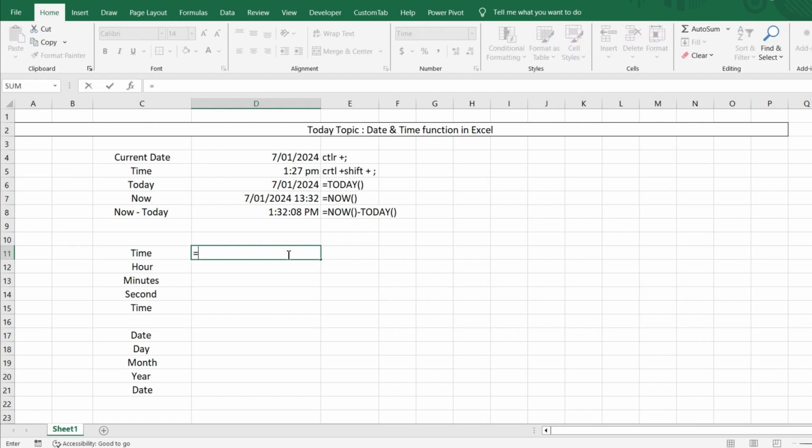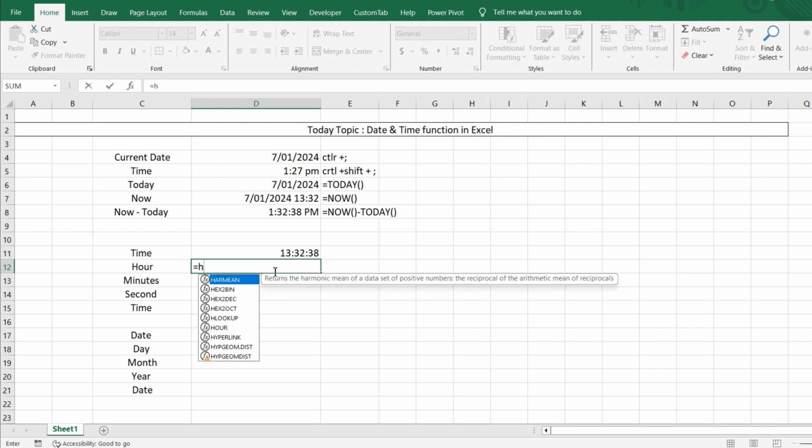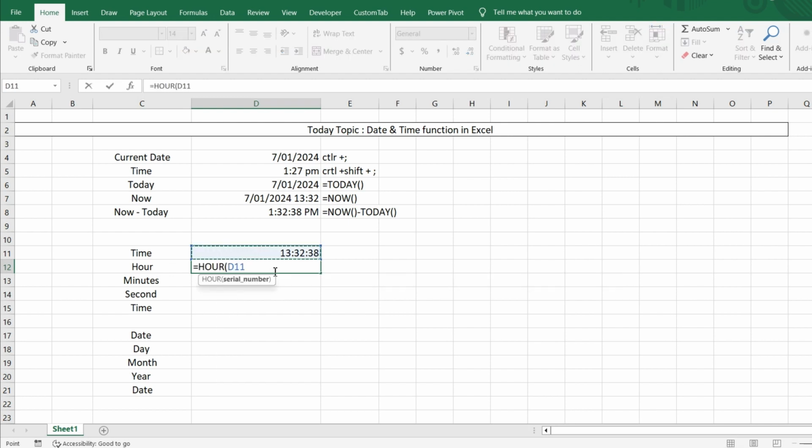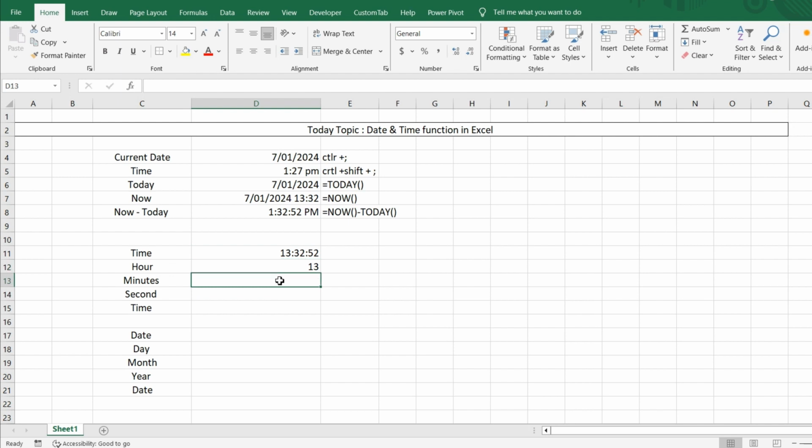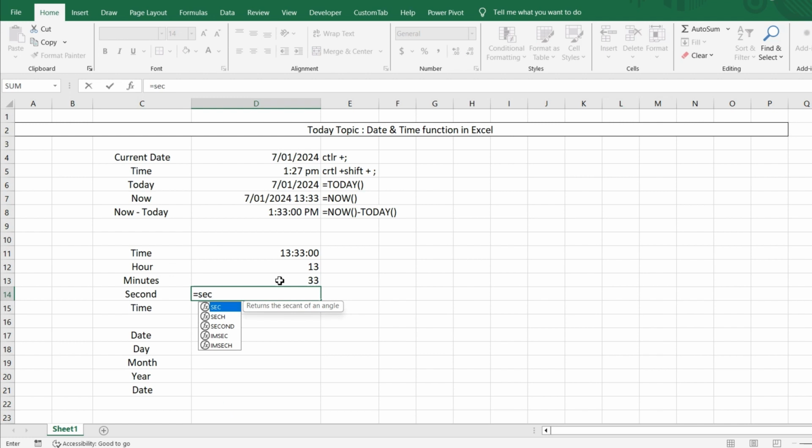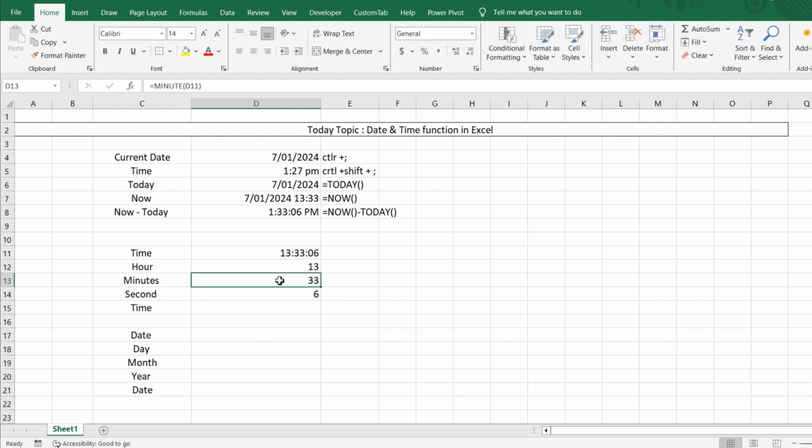For example, let's see, I use a NOW function over here. I will minus TODAY. I have a time like this. This is our 24 hour time. And now I want to separate this 13 from here, like the 13 hour from here. For that we use the HOUR function. I'll just select the time. You'll see the 13. Like that you can separate the minute as well. For that we use the MINUTE function. You can use MINUTE, select it, you'll get the minute. And same like that you can separate the second as well. See, as you can see here, it got separated, all the time.